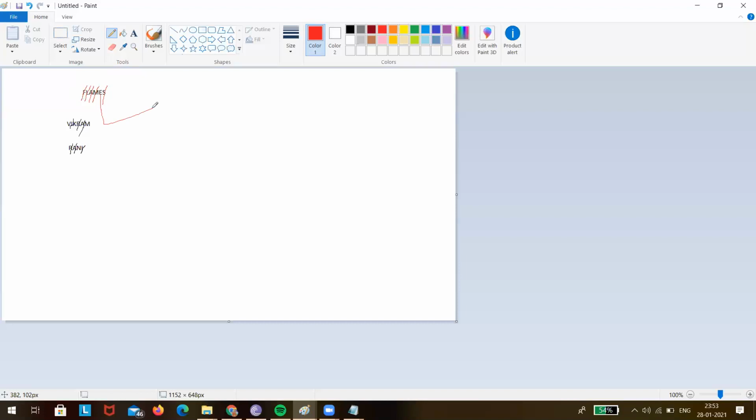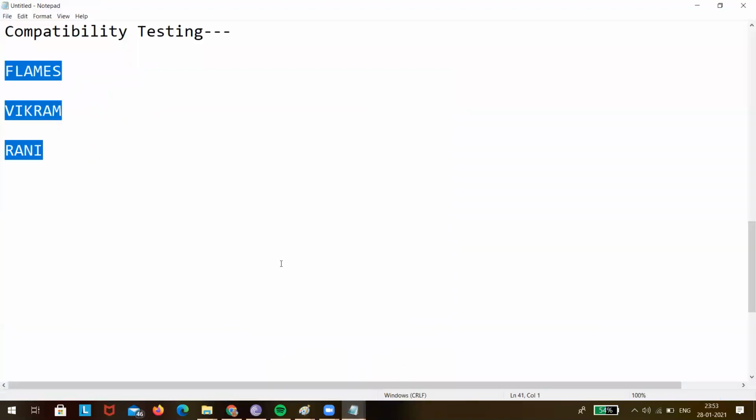That is called as what? Compatibility between Vikram and Rani is what? We both are enemies. So this is a game we used to play in our childhood. So in order to understand compatibility testing, I just gave this example.